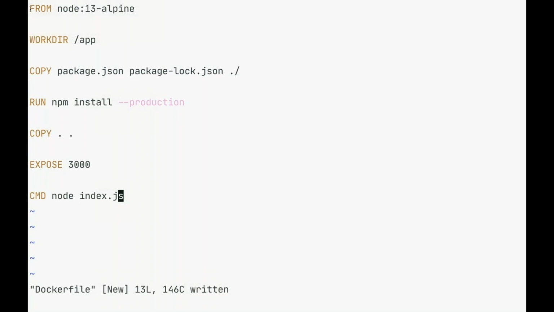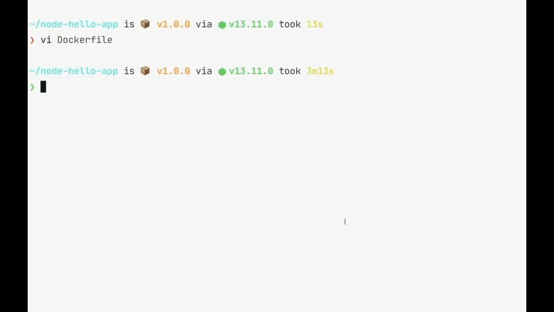Now, when Docker starts building this image, it will read this Dockerfile, look at each line, and execute it line by line in order. So first it starts with the base image, and it'll copy things in the order that we specified. So I'll save the Dockerfile, and now we can go ahead and build our application, our container.